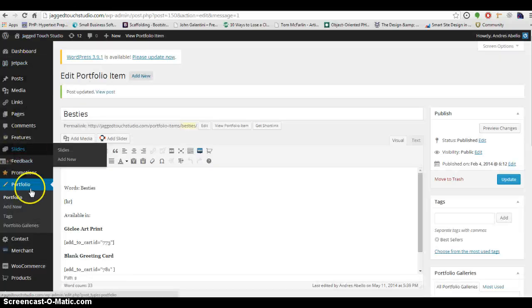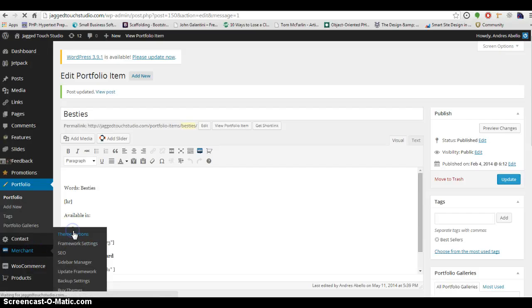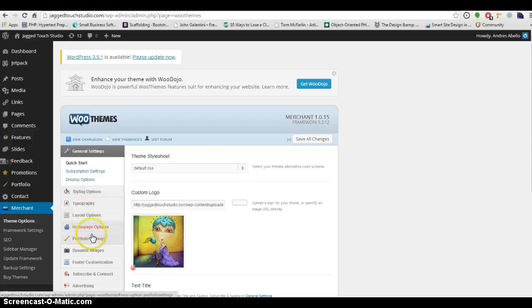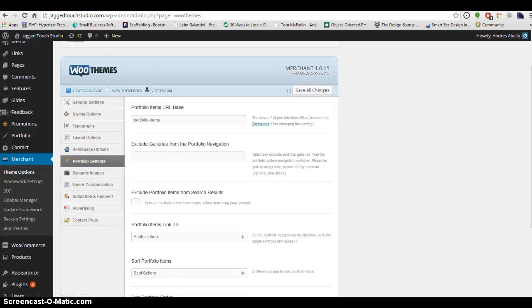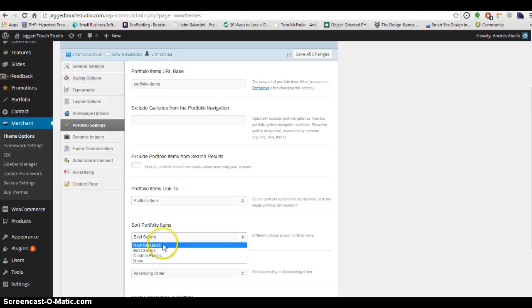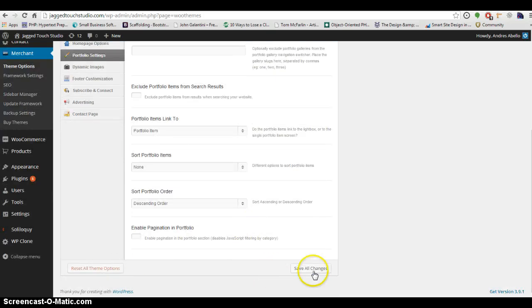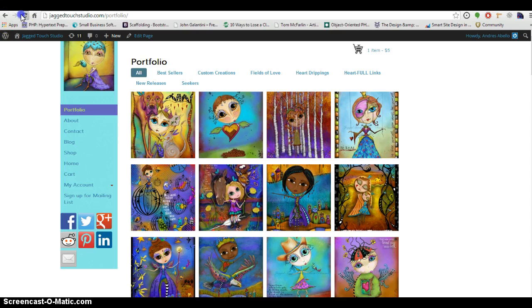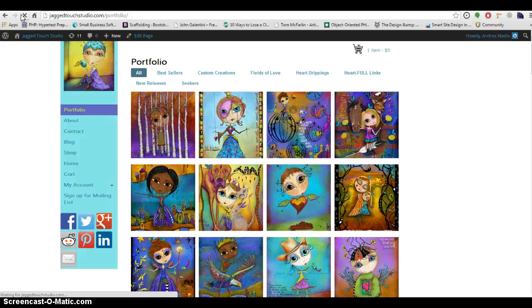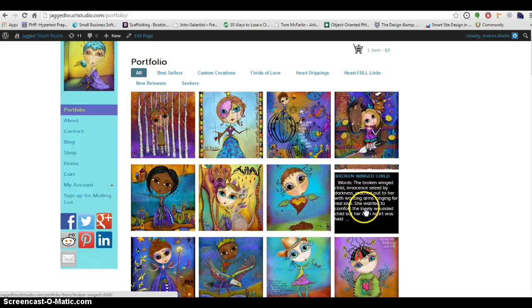And if you want to see it again, I'll go again to theme options, portfolio. Let me go back to none, and descending order, which is the default. Those are the default options. When I reload, they go back to their original order.